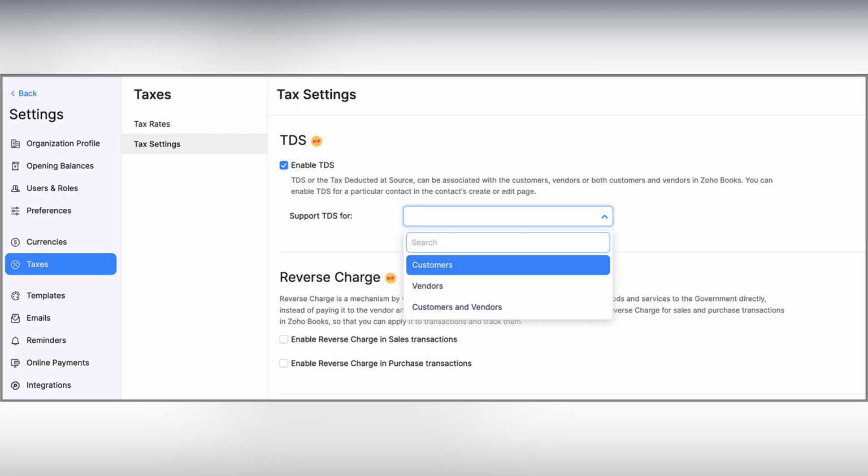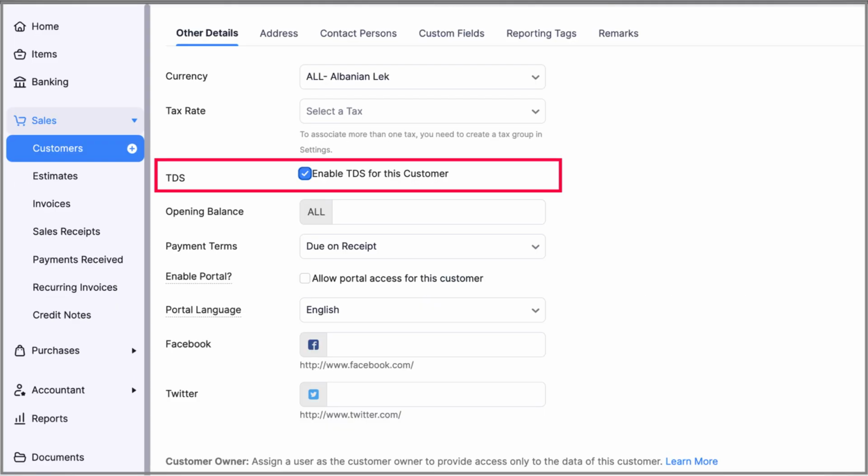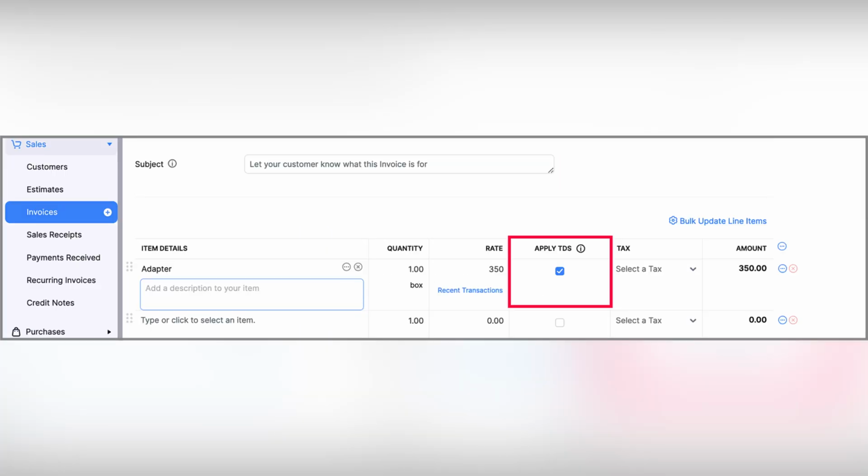Another feature is tax deducted at source. Tax deducted at source is a mechanism where the tax is withheld at source. In Zoho Books, you can now enable TDS for customers, vendors, or both customers and vendors. Once TDS is enabled, you can associate it with the transactions that you create for the enabled contacts, and the tax will be calculated based on the selected tax rate. You can also view the consolidated list of transactions with the help of TDS receivables and TDS payables reports.